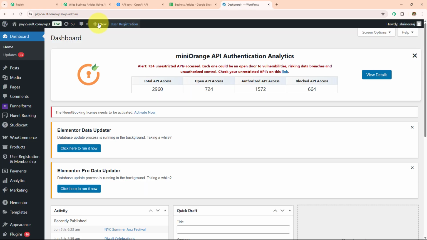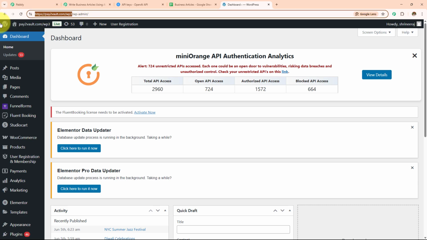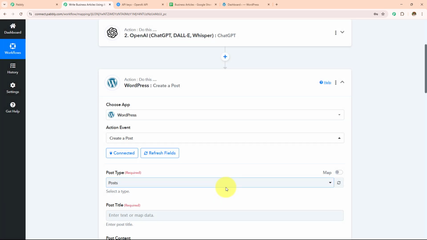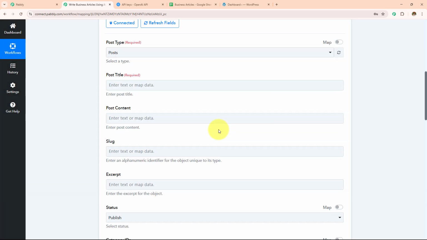And now to make this connection, we have to enter these details. Now to get this base URL, I'm going to open my WordPress, and on the top in this URL till WP3, I have my base URL, so I'm going to copy and paste. I'm going to enter my login credentials of WordPress in this email and password. And after entering these details, I'm simply going to click on this save. You will see that WordPress will be connected to my Pabbly Connect. And here it is.